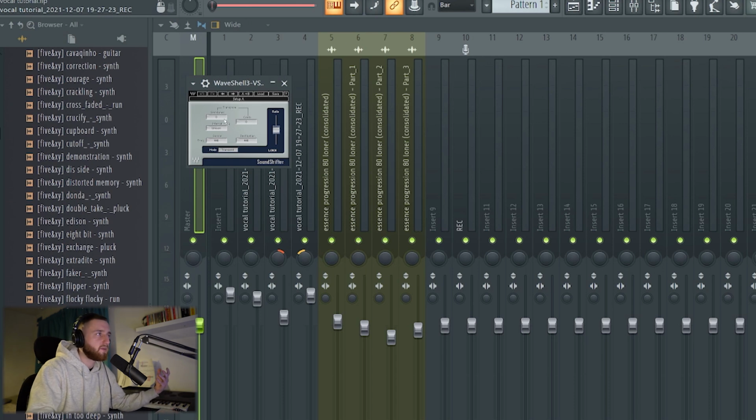And then let's put a sound shifter on the master and pitch it down. I always find things sound better pitched down, especially samples.